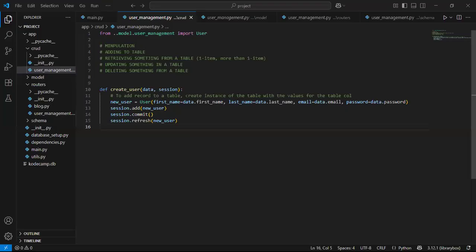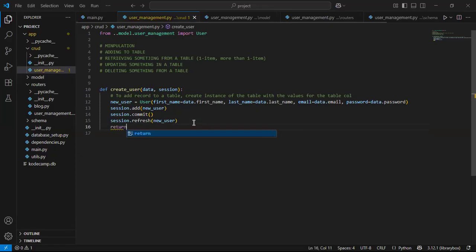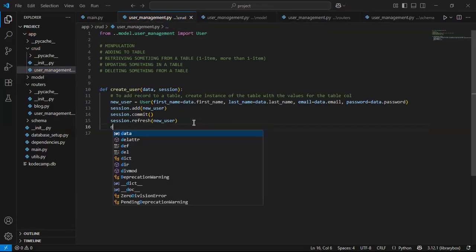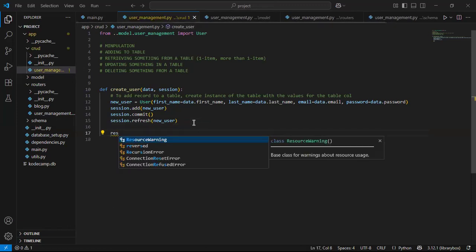So that is basically how you add items to a table, and that is all, right? So you create the instance, you add, you commit, you refresh. So at the end of it all, I want to return something that doesn't actually include everything. I can create a new data here, so I can say data. So at the end of it all, I could say response should be equals to what?